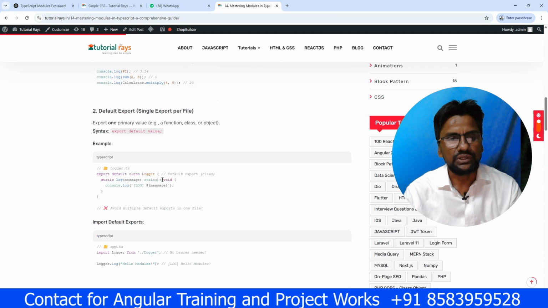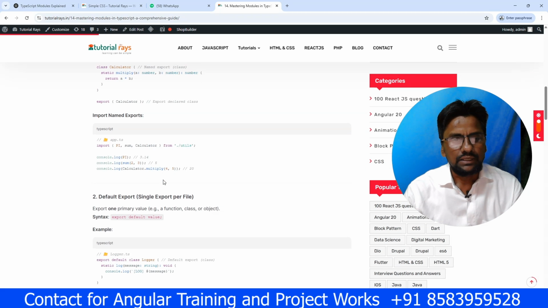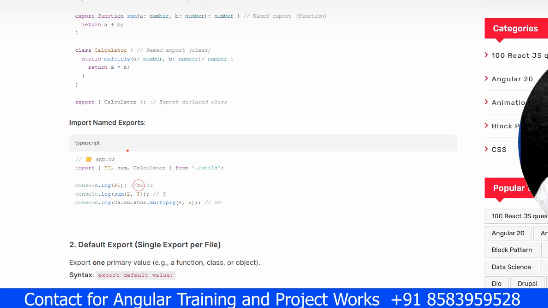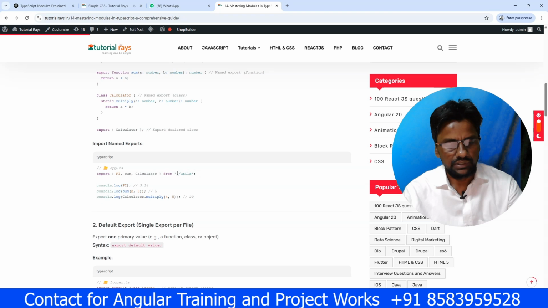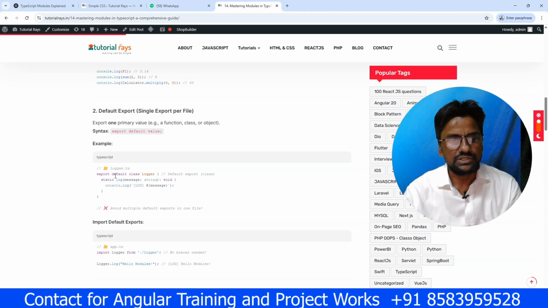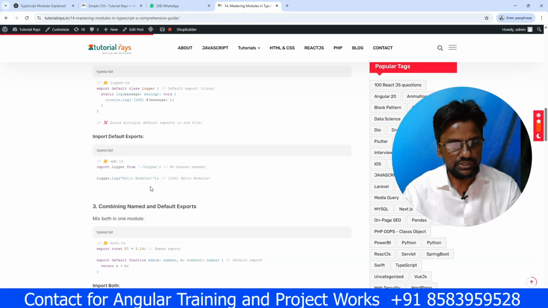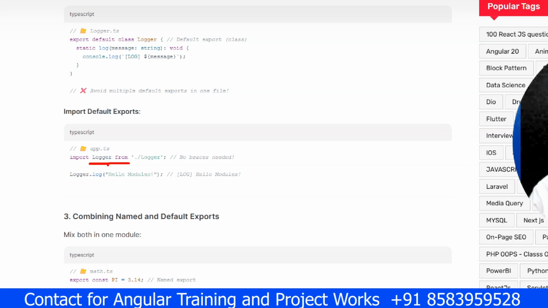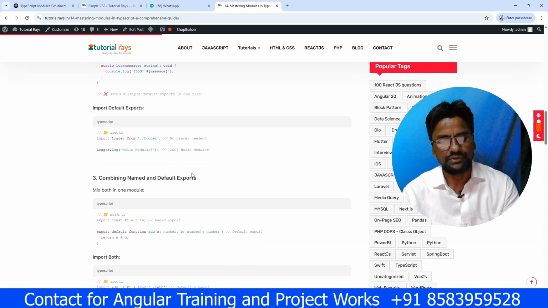For importing, one important point here: while importing without default export, we use curly braces. Inside that we write the name. But for default export, where it says export default, in that case when you import, there are no curly braces, we directly import. So that is the major difference.